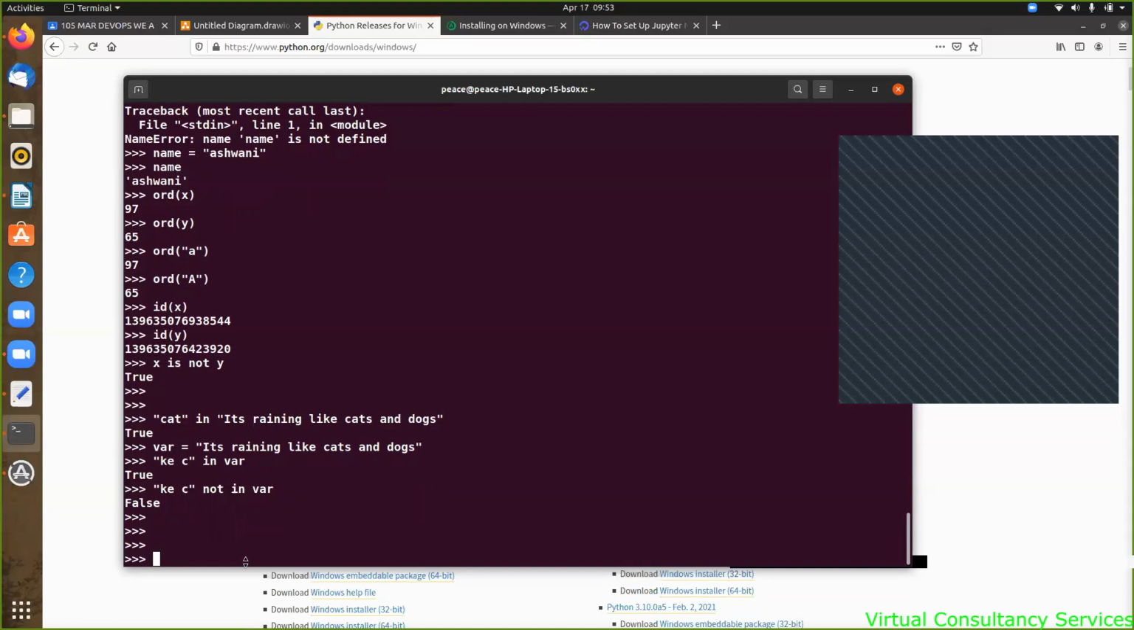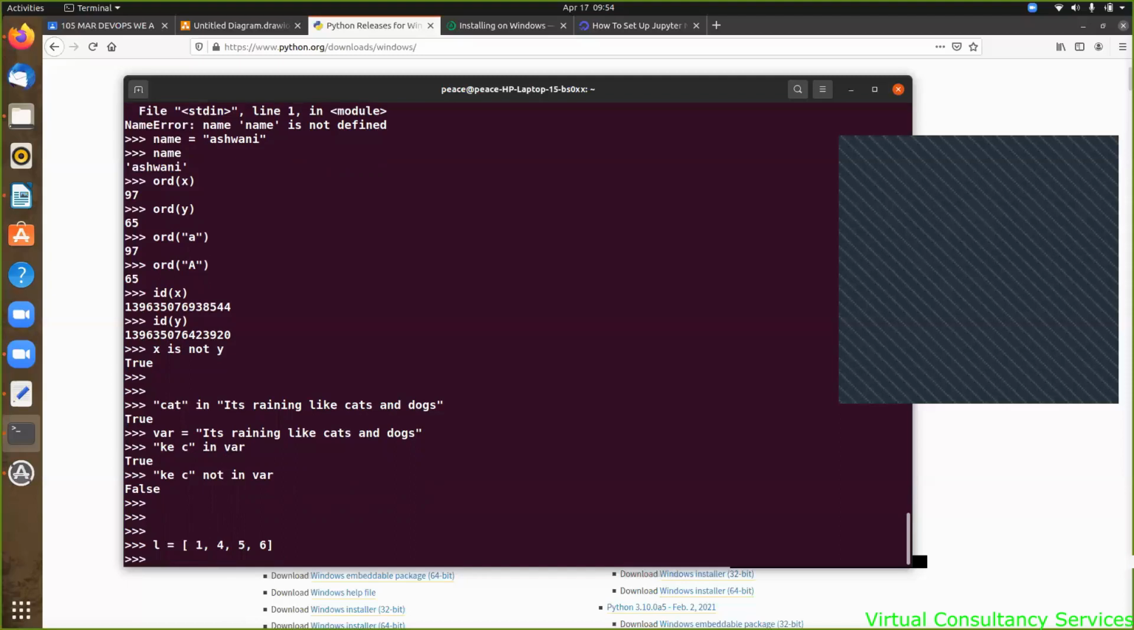Okay, now I'm writing a variable called L, and writing 1 comma 4 comma 5 comma 6. So what type of variable is it? List. Obviously, if I categorize broadly, it is kind of a vector variable. Why? Magnitude and direction. Direction is your indexes. If you move your indexes from 0 to 1, the value changes. Okay, now it is type list.